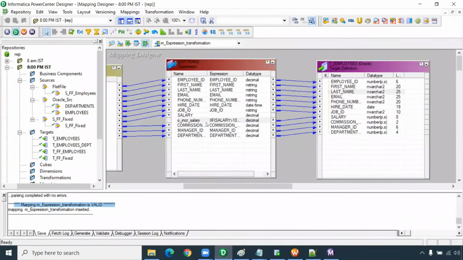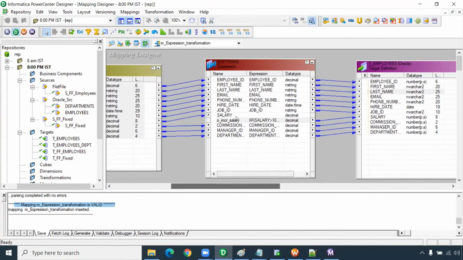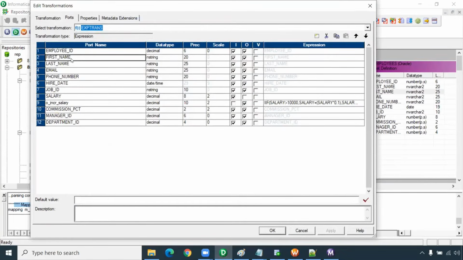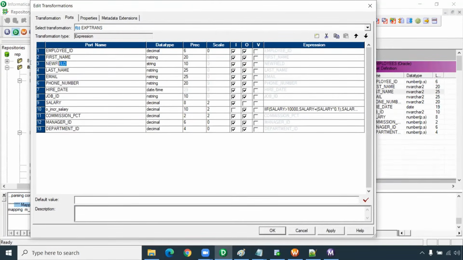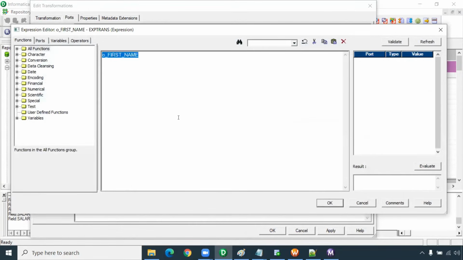First name, we'll go to the same mapping, double click on it. Create a new first name, so O underscore first name. Create a logic for O underscore first underscore name. You should have the underscore, not hyphen. It is a string, and for string you can have the same 20 characters. Make this as only input, this is the output port, and make this the output. You can see here upper of first name.